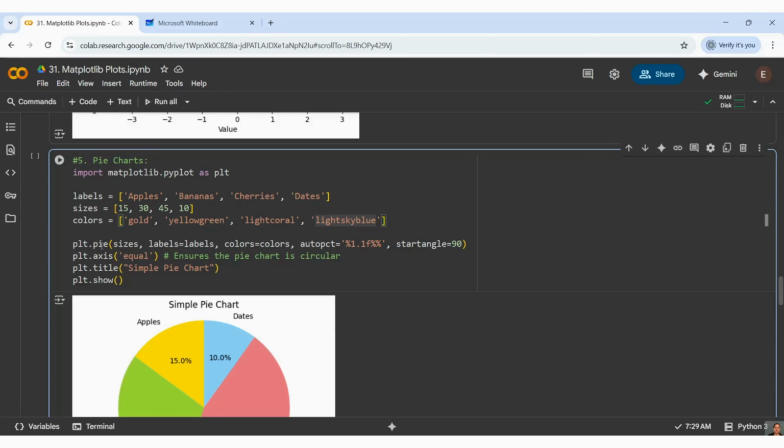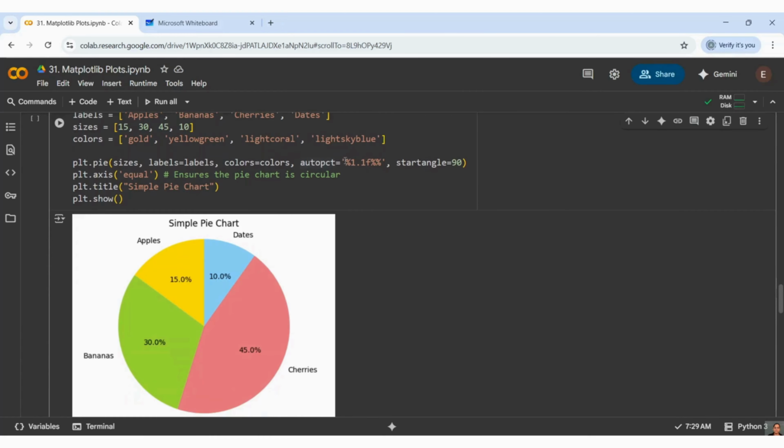And this is how we can pass our pie, plt.pie. You are going to place your sizes, labels, and colors. We have something called autopct. This is going to represent whatever percentage you are getting. It is telling that I want to show only one decimal point. So you can see 10.0 there. If I change it to 2, it is going to give you 2 decimals.